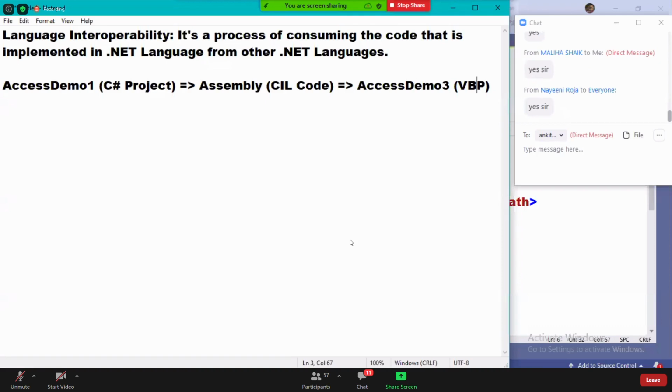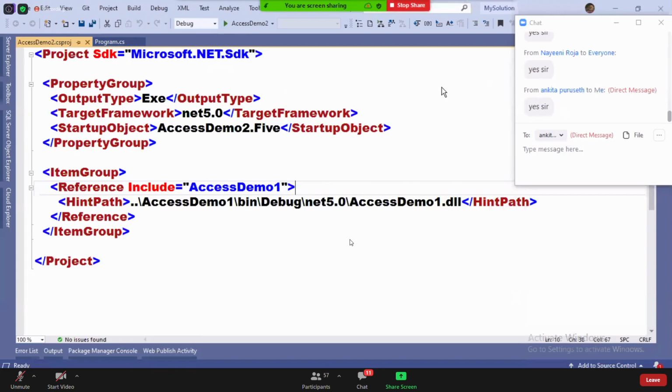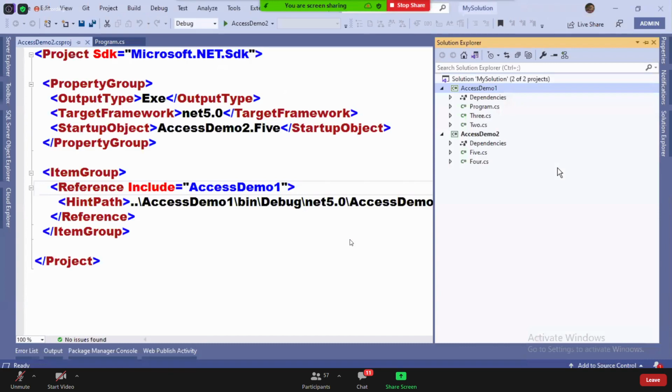Access Demo 1 is a C# project. We already implemented this. It was compiled into an assembly, and this assembly I want to consume from Access Demo 3, which will be a VB project. So guys, watch it. I'm adding a VB project in this. Day before yesterday, I said, you remember, we can add a project of any .NET language.